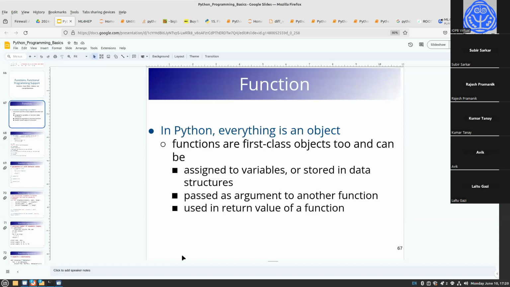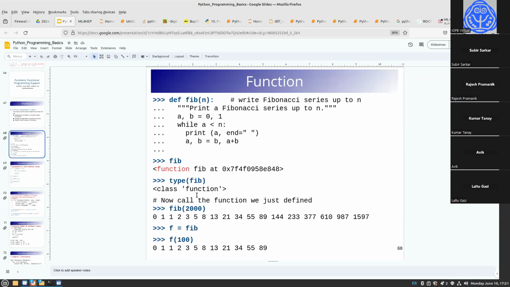So, function in Python again is a first-class citizen. That means a Python function can be supplied to another function as an argument, or a Python function can be returned as an object from another function. So it's like normal objects. That's why it's called a first-class citizen. Okay, so this is written here. It can be assigned to variables, stored in a data structure, passed as an argument to another function, and returned as a function.